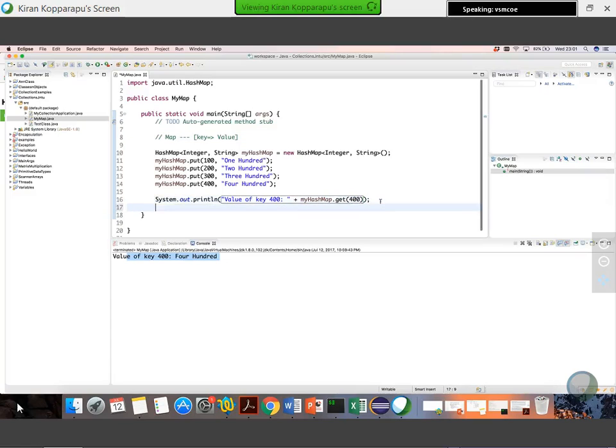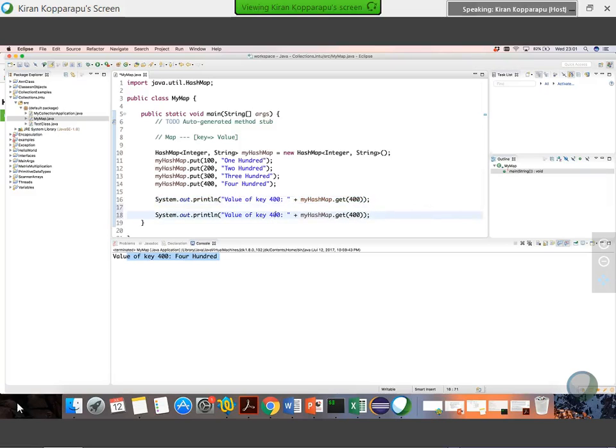Just for validation purposes, what would happen if I pass a key which does not exist? Maybe let's make that 90. If I pass a key value which does not exist, let's see what would happen. It will simply return null because there is no value that exists for that key.